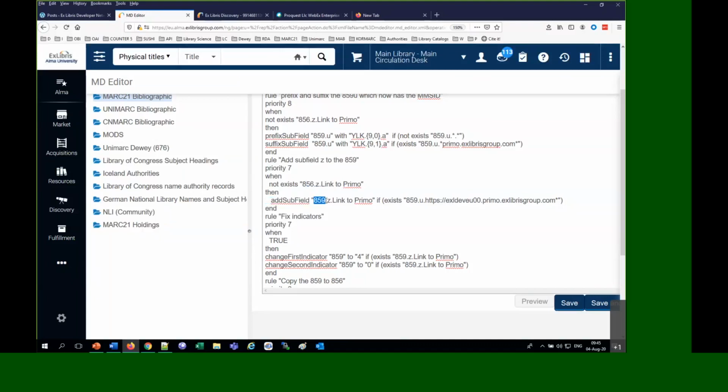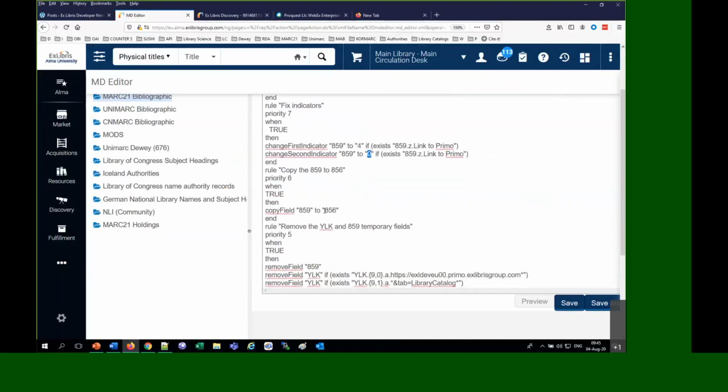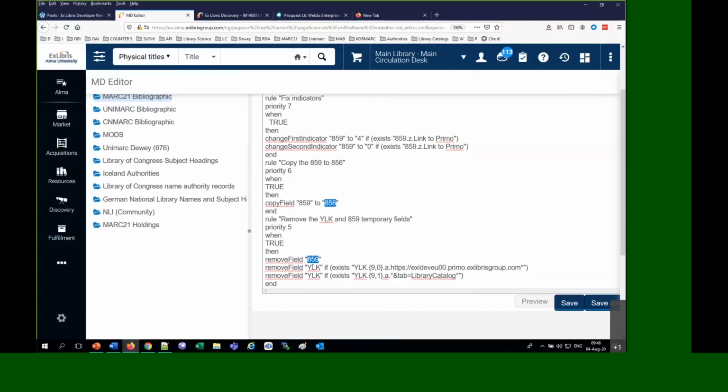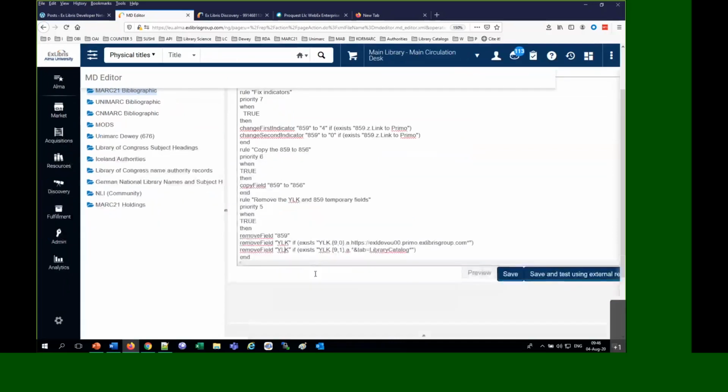And then when I'm all done, I'm going to copy the 859 to an 856. So here I'm just changing the indicators. And then here I copy that 859 to an 856. That's just a safety precaution. Instead of touching any of the existing 856s by accident, I'm working on a completely different field, and then I copy it over to 856 when I'm done. Then we get rid of all these temporary fields, which was an 859 and a YLK. The whole syntax is less important now than the process of how to use it. We're focusing on the process of how to use it.